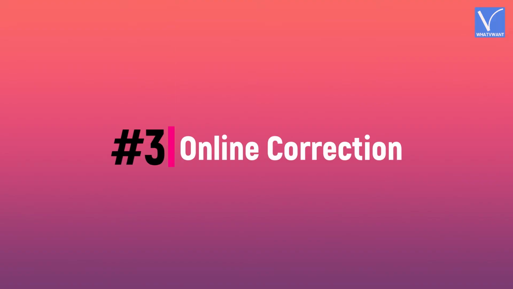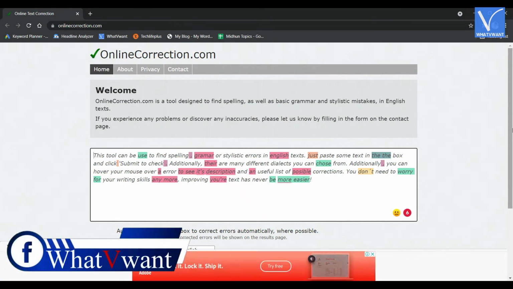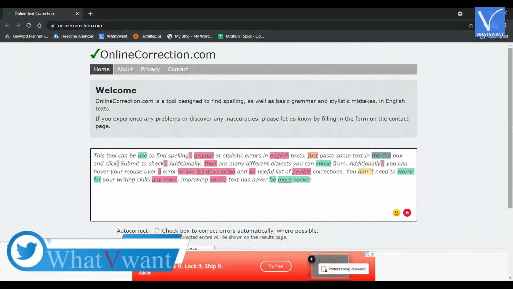Number 3, Online Correction. OnlineCorrection.com is another free online grammar checker that is accurate and simple. It offers basic grammar correction technology, enabling it to cover many grammar mistakes, but may skip some complex ones.